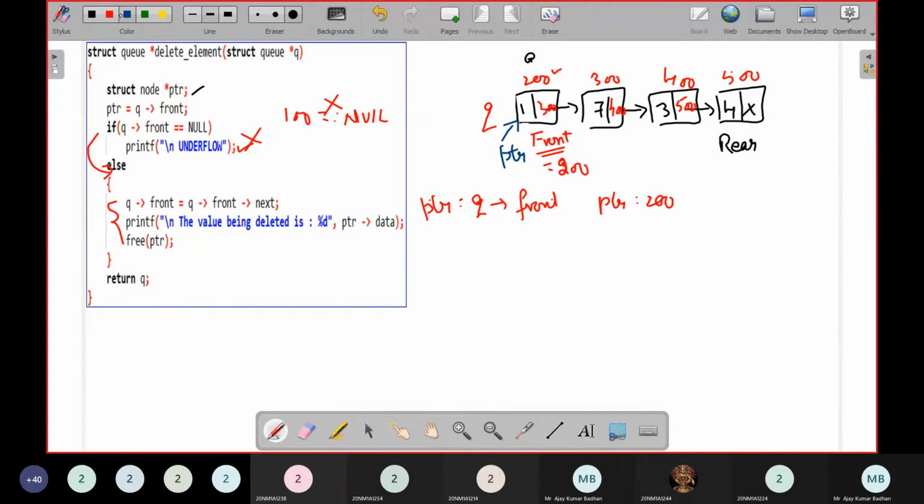Now I'll check whether q of front equal to null. q of front consists of value 200. 200 is not equal to null. Condition fails, come to the else part. What do I have to do? This front should be shifted to the next node. How to do that? q of front should be pointing to this address, 300, which is present in the next block of front. So you can write q of front equal to q of front next. Front next consists of address 300, and that 300 we are storing here.